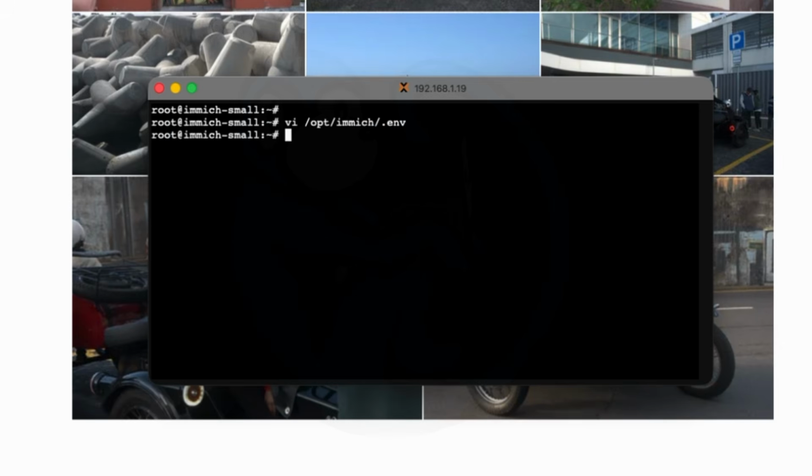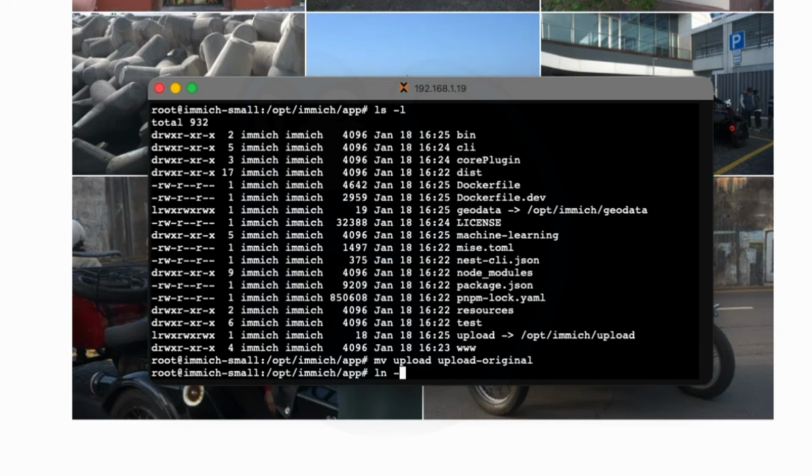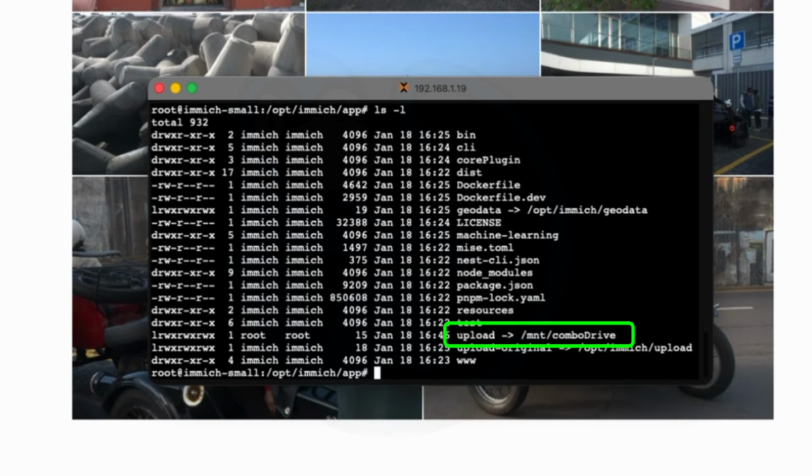And then I need to create some symlinks so that they're pointing also to the combo drive. So let's go ahead and cd into /opt/immich/app. If we do an ls -l, what I want to do is change this file upload, right? Right now it's pointing to /opt/immich/upload. Let's go ahead and just move that to upload-original, and then we'll relink by doing ln -s of /mnt/combo_drive, and then upload. And once we do an ls -l, we verify that the upload is now pointing to /mnt/combo_drive, which is great. But notice that the owners and the group is not correct, so let's go ahead and change that.